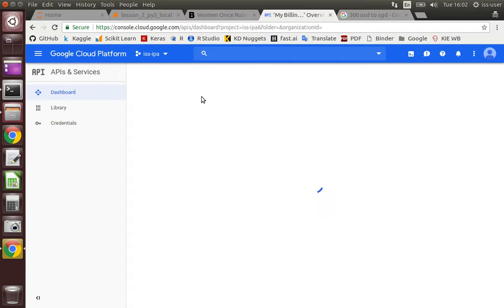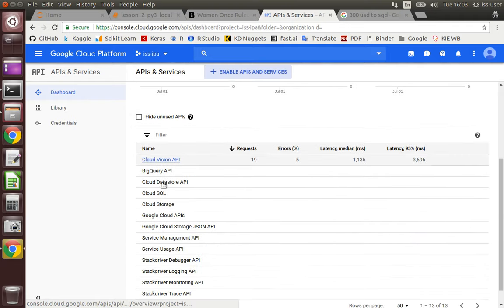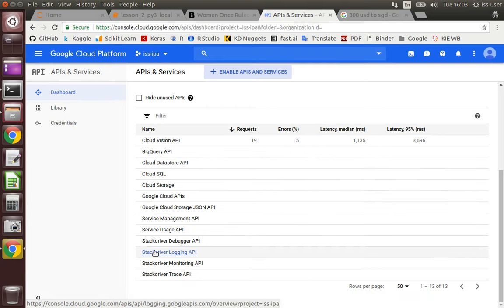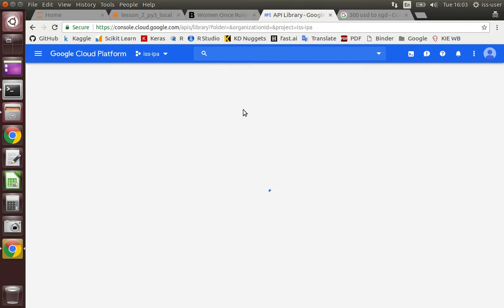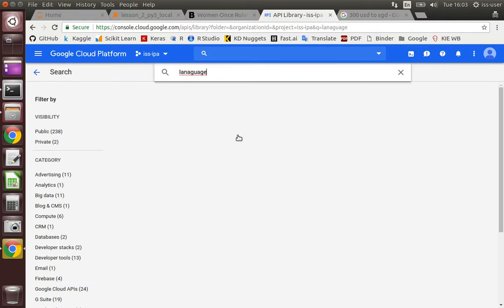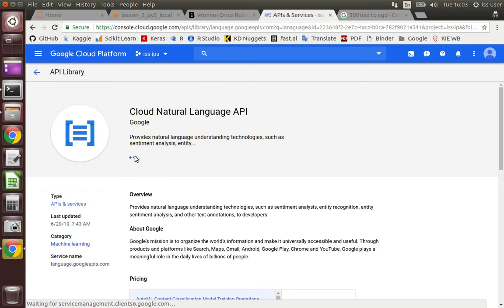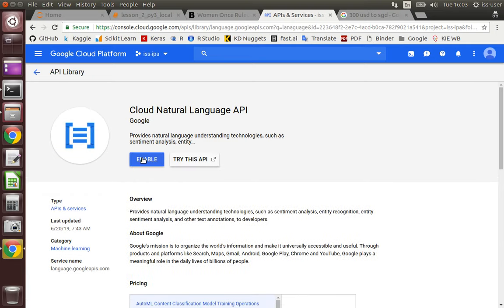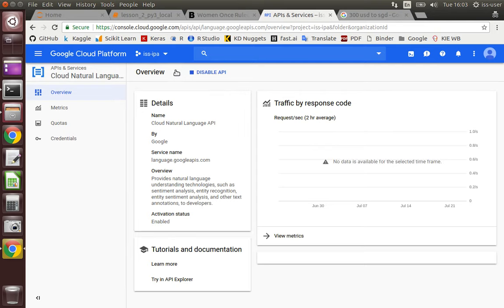Services. Currently, what are the APIs enabled? We have these enabled APIs. So earlier we enabled the Google Vision API. So we need to enable some more. For example, say we want the natural language API. Here is the button for enable. So now enable the language API.